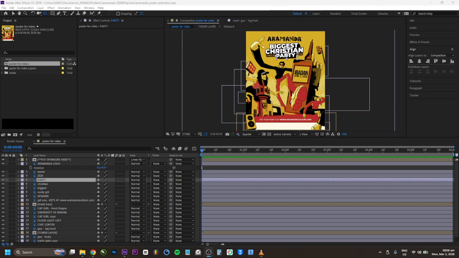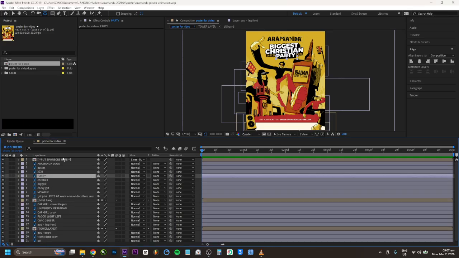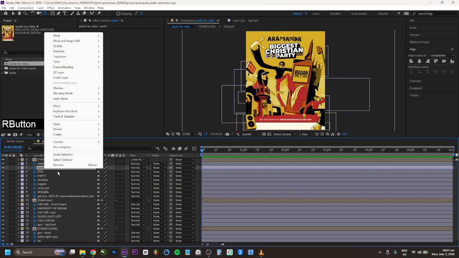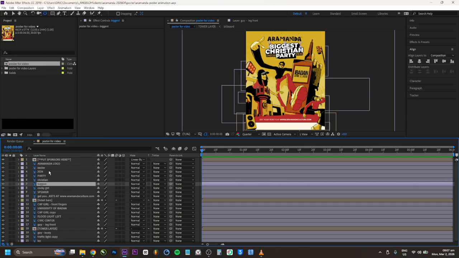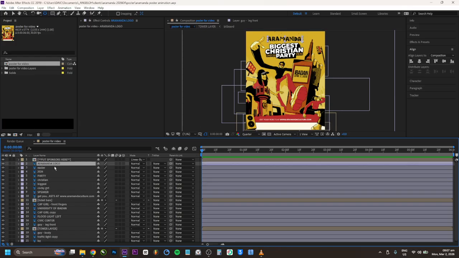So now that you understand the purpose of a null object and pivot points, let's get to setting up this file. I've also added this hint here to help you see what I'm clicking or which shortcuts I'm using, just in case. All right. For the biggest Aramanda, I think I'll leave it alone because if any animation is going to happen to it.